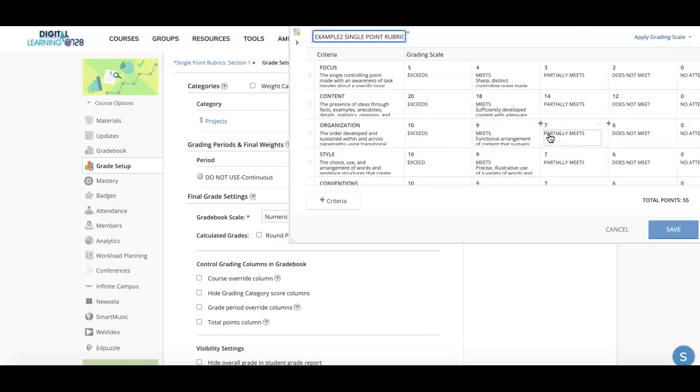In this example, it's very similar. The only difference is the points have been scaled up. Instead of a 4-point scale, it's out of 20 points, for instance, in this content section. This can make it equate more easily to a traditional grading scale.